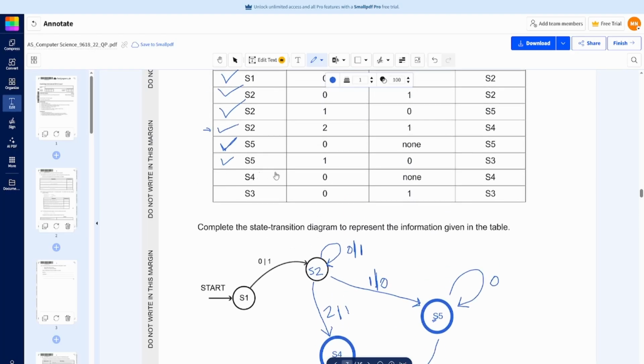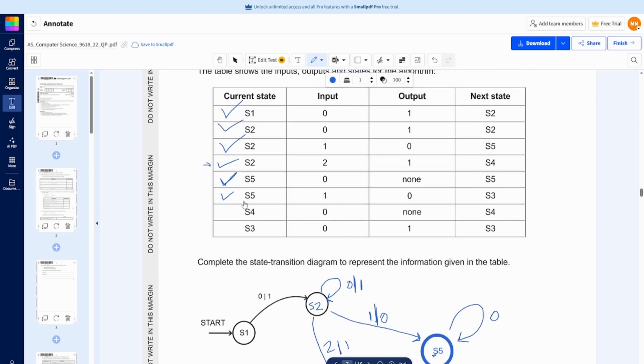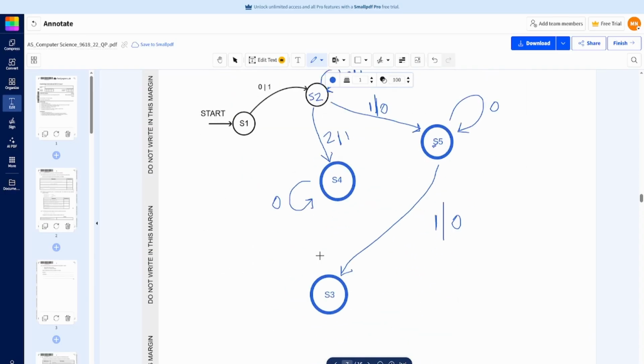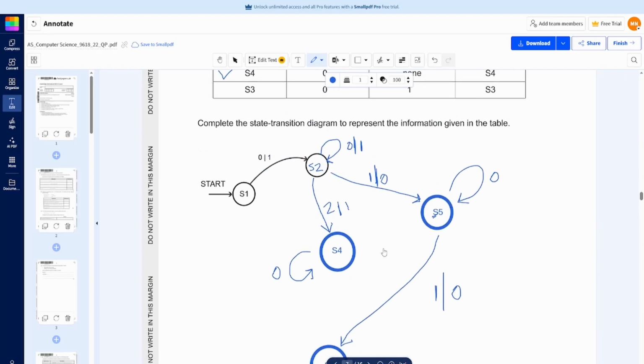This is done. From S4, if I give 0, the output is going to be none, and we stay in S4. So here we will have a self loop. From S3, if the input is 0, the output will be 1, and we will stay in S3. So this is also a self loop. So this will be 0 and 1. So this is the state transition diagram.